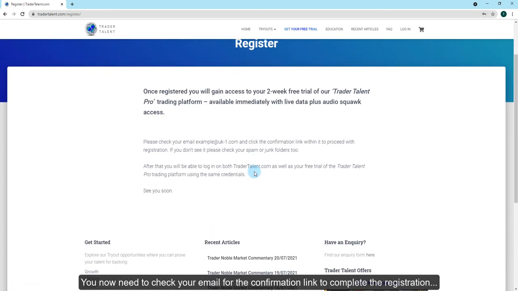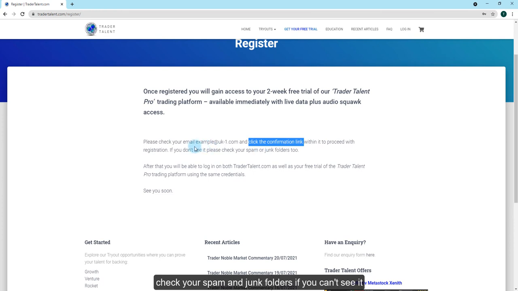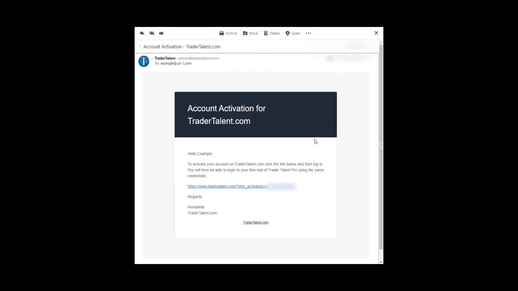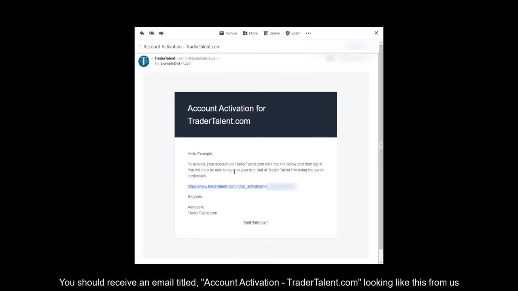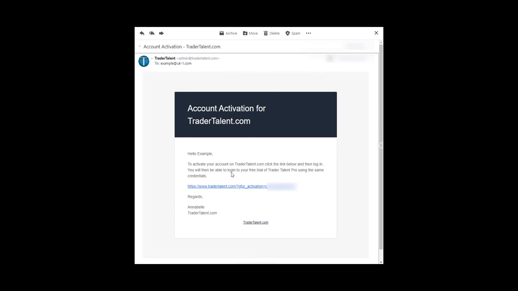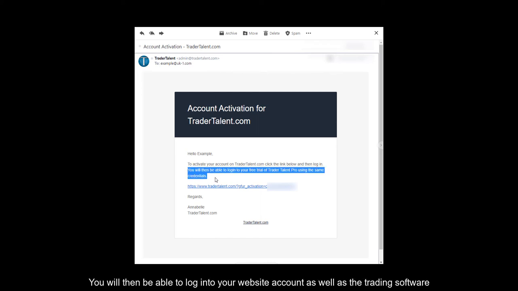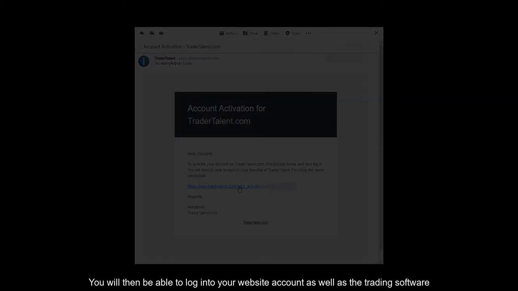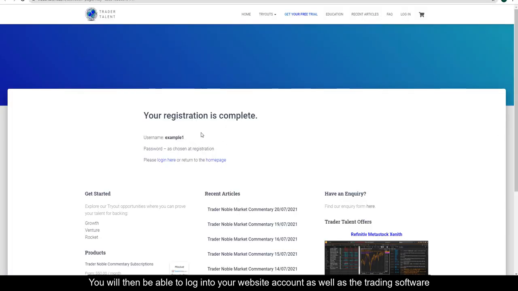And you now need to check your email for the confirmation link to complete the registration. Check your spam and junk folders if you can't see it. You should receive an email titled Account Activation tradertalent.com, looking like this from us. You'll then be able to log into your website account as well as the trading software.